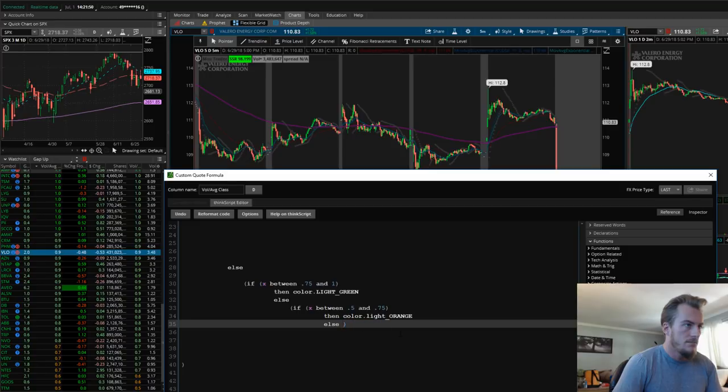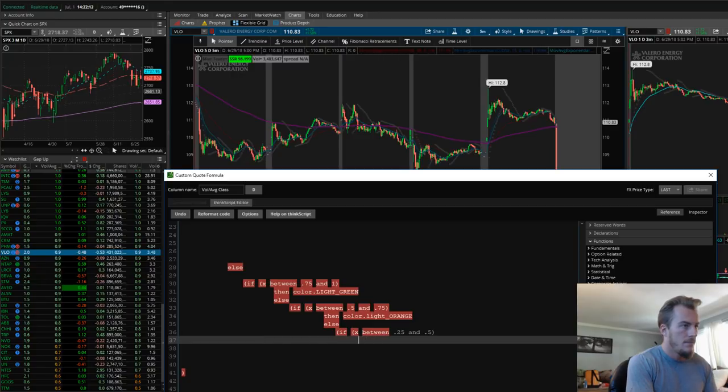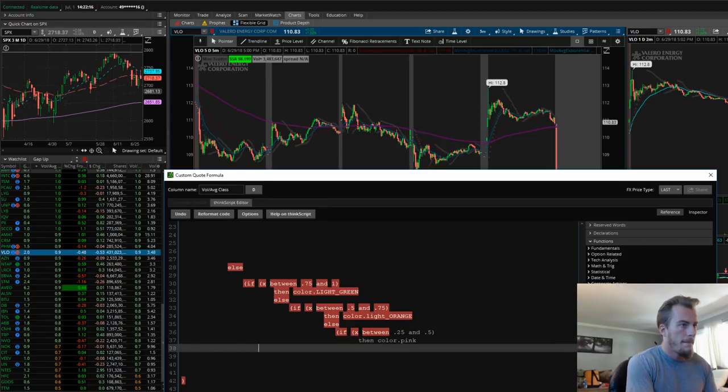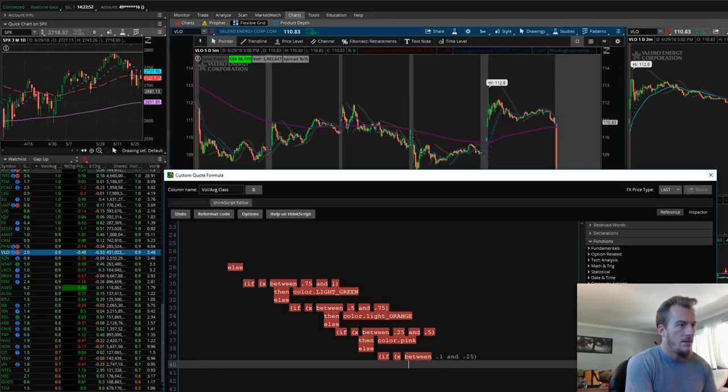Else. Okay, so I'm going to do another if statement. If x between, so we want to do the pink first, so 0.25 and 0.5. Then color pink, else, we're doing another else statement with an if. It's the exact same code every single time. X between 0.1 and 0.25. Then this is the final colors.